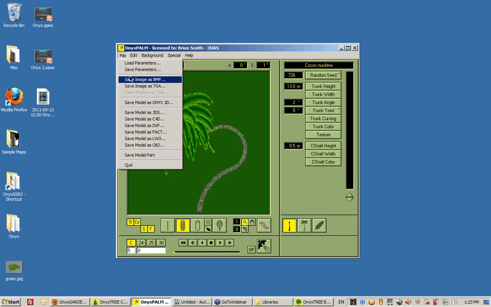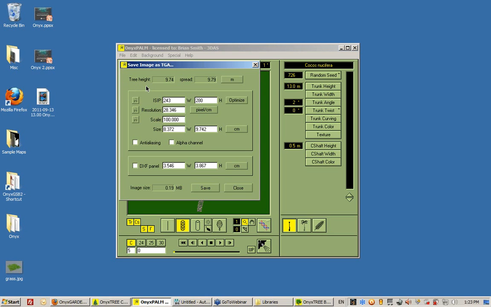So if I go to File, Save As, I could save it as a bitmap, but I want to save it as a TGA file so I can also save the alpha channel, because with the alpha channel I can cut out this green background. So I want to save as a TGA, and it specifies my height here. I don't need to change my height. All I really am concerned about is the pixel size of this image. I want an image that's substantial enough to use for trees.